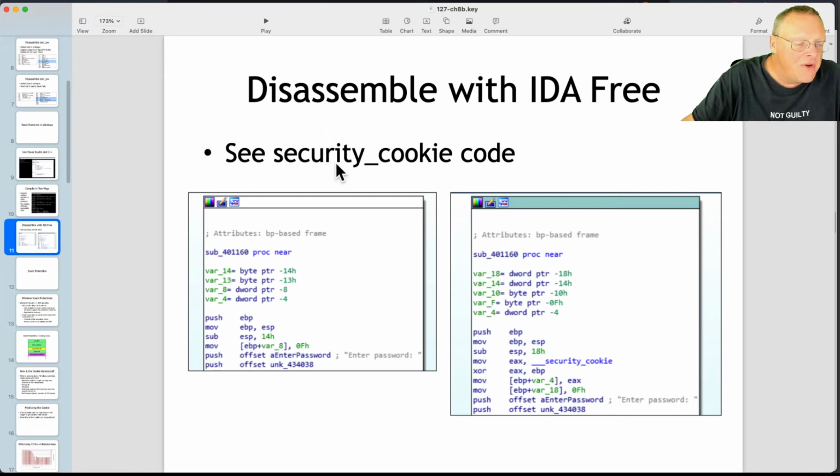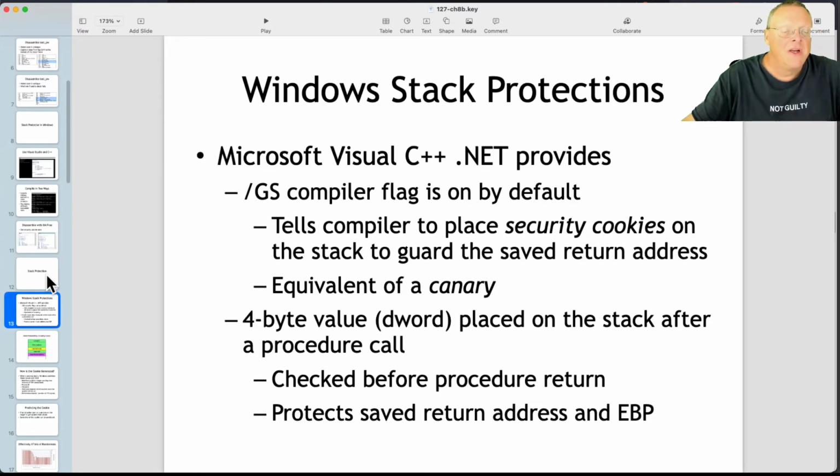If you disassemble it with IDA Free, you'll see here is the security cookie code. This takes this security cookie value and moves it into someplace on the stack, and this one doesn't. So this is the one with the security cookie protection, and this one doesn't have it. It's just the same story. So that's Microsoft C++. The GS compiler flag is on by default, and it puts those security cookies on the stack, although it doesn't put them in every routine. It puts them in any routine that seems at risk, which, as I remember, it checks by seeing if you have a character array larger than 5 bytes or 10 bytes, something like that.